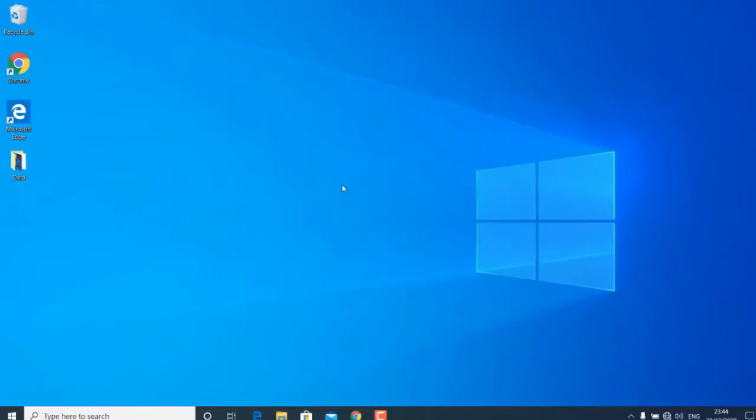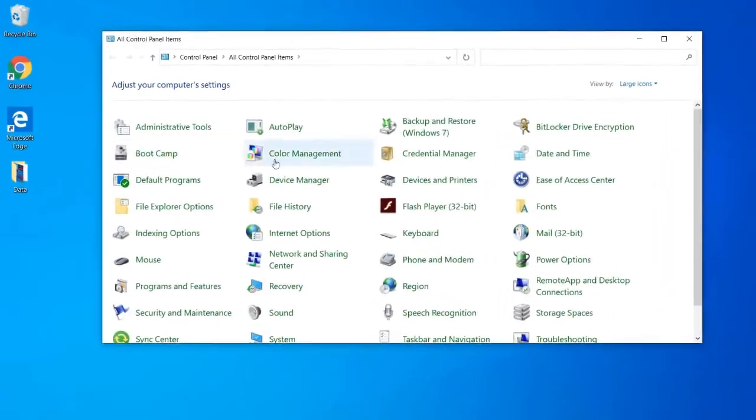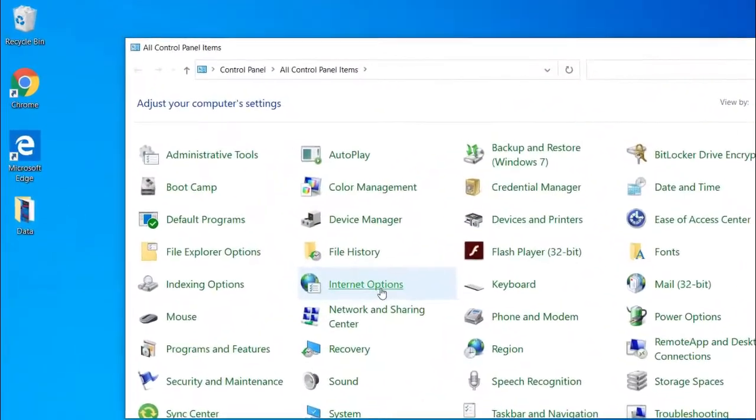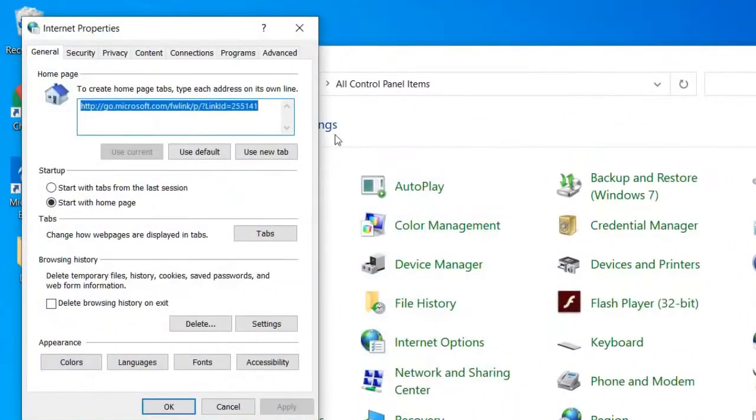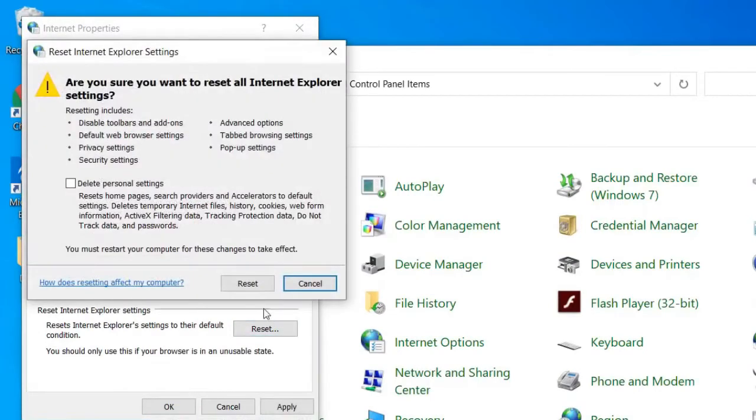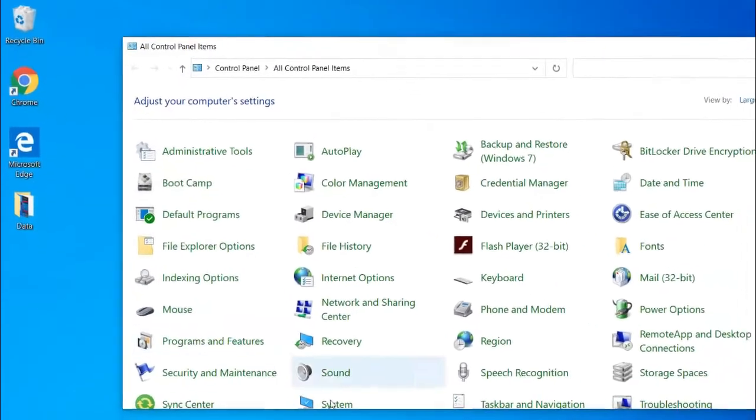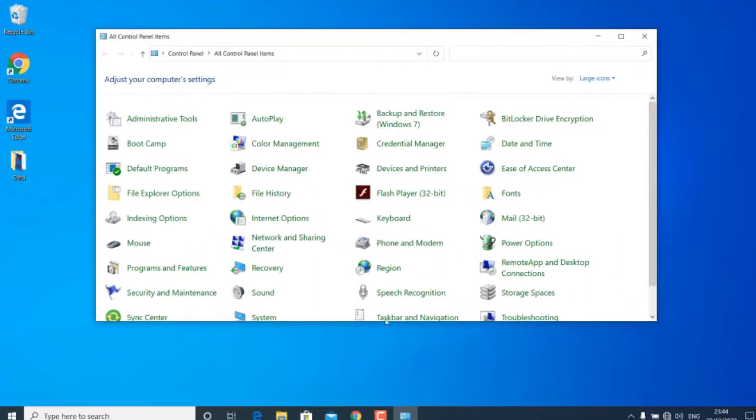Okay, now let's fix this problem on Windows 10. So the first thing you should do is go to Start and search for Control Panel. And from there go to Network Options. Now go to the Advanced tab. And just click on Restore Advanced Settings. And then click on Reset. And click on Reset again. And it will reset the internet options on your Windows 10, but this may not fix the problem.